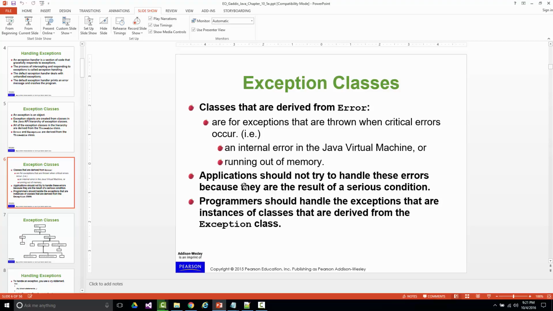Classes that are derived from Error, typically you have no control over. They typically result from a software problem. So if there is an internal error in the Java virtual machine, or if you're out of memory, there's not much you as a programmer can do about that. You as an application programmer should not try to handle that. It's a more serious condition than something you can fix.